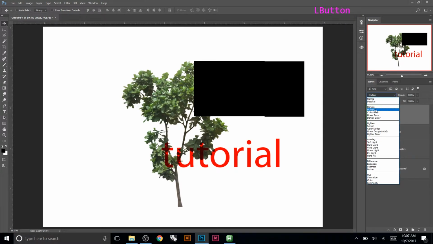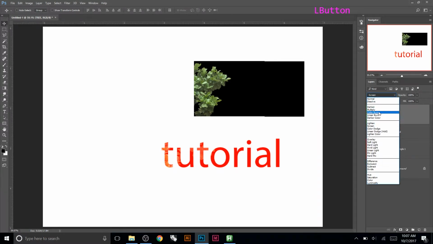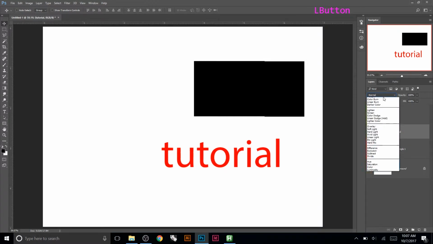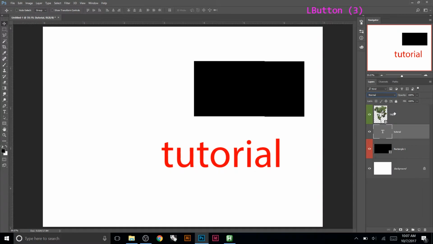The opposite of multiply would be lighten, or one of these like screen, so these will do the opposite, where it's like the lighter colors. So see, now you only see the lighter colors rather than the darker colors. And so these blend modes can change a lot depending on which one you pick. And oops, I'm on the wrong layer.